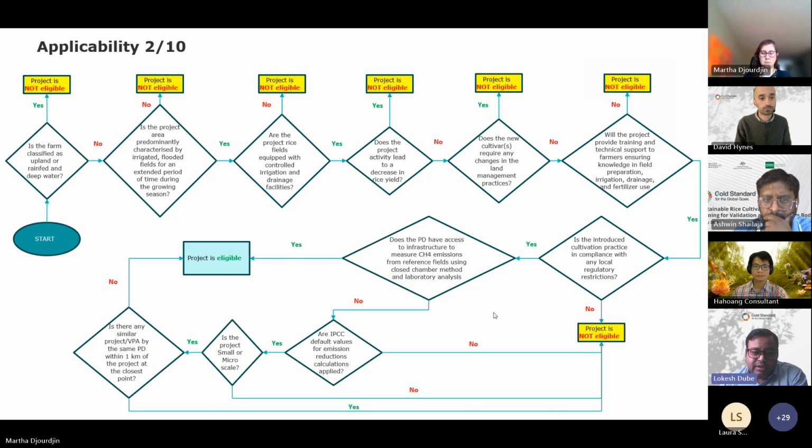We have tried to make it into a stepwise flowchart so that it is helpful for assessing the different conditions on the ground. The text is already in the normative part of the methodology. Next, please.